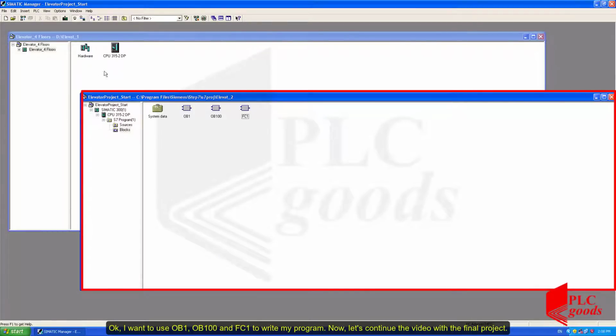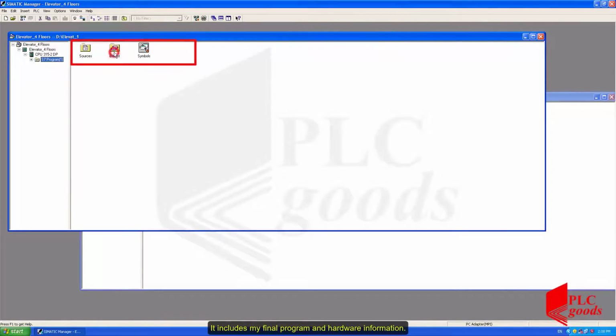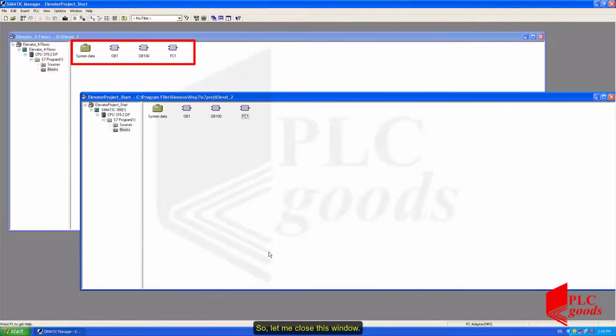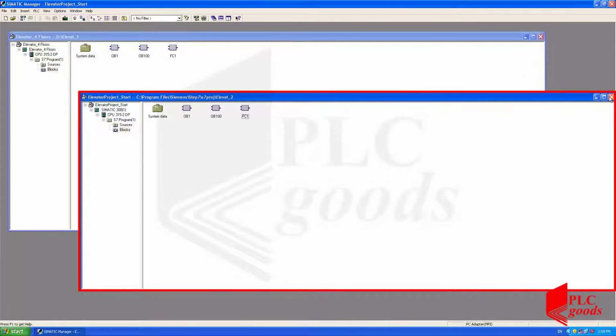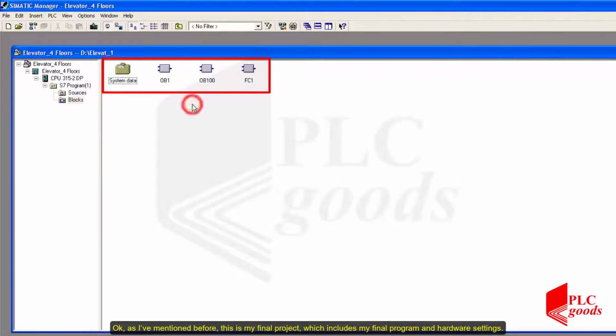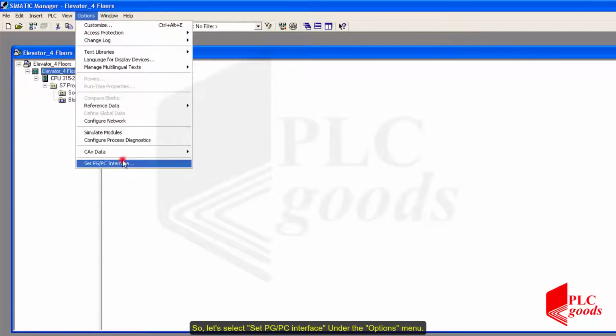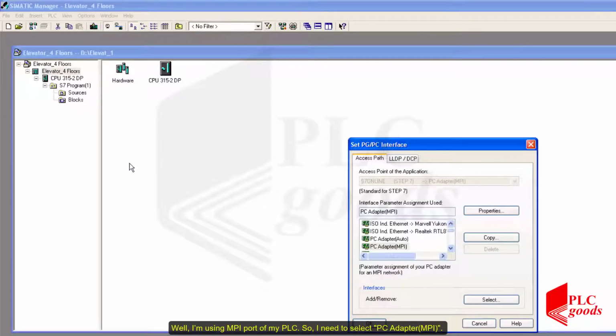Now, let's continue the video with the final project. It includes my final program and hardware information. So let me close this window. Okay, as I mentioned before, this is my final project, which includes my final program and hardware settings. First, let me check the connection between my PLC and computer. So let's select Set PG/PC Interface under the Options menu. Well, I'm using the MPI port of my PLC, so I need to select PC Adapter MPI.